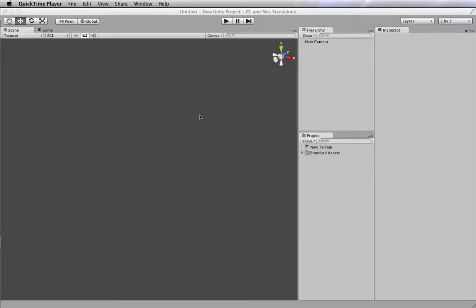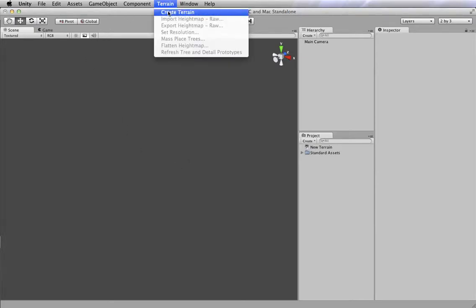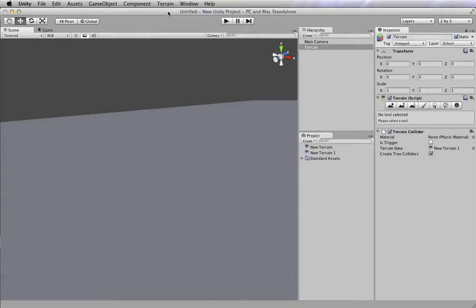Everybody, we're going to start off today by talking about terrain. So we've got a nice blank empty project here. We're going to go ahead and add in some terrain. To do that, I'm going to go up to the terrain menu at the top of the screen and click create terrain. Not too bad, right?